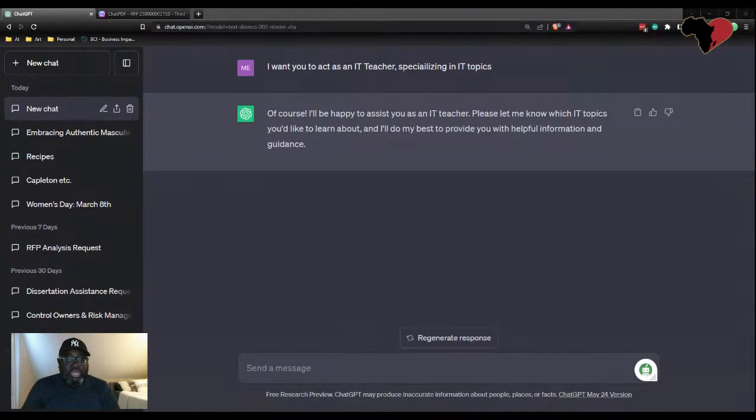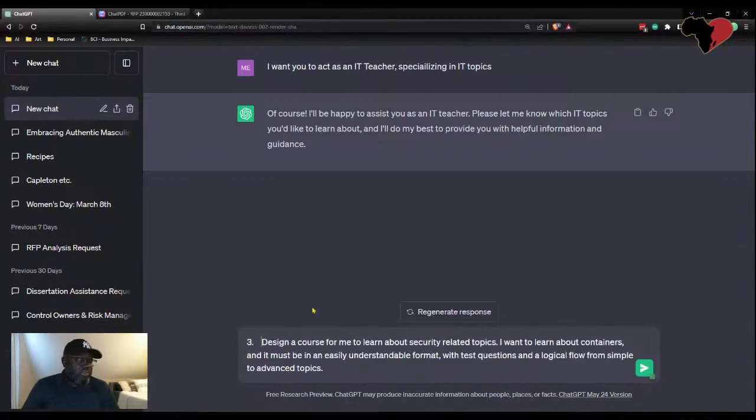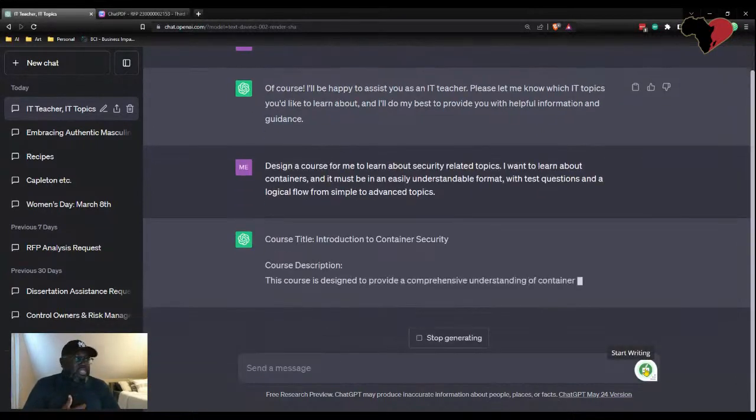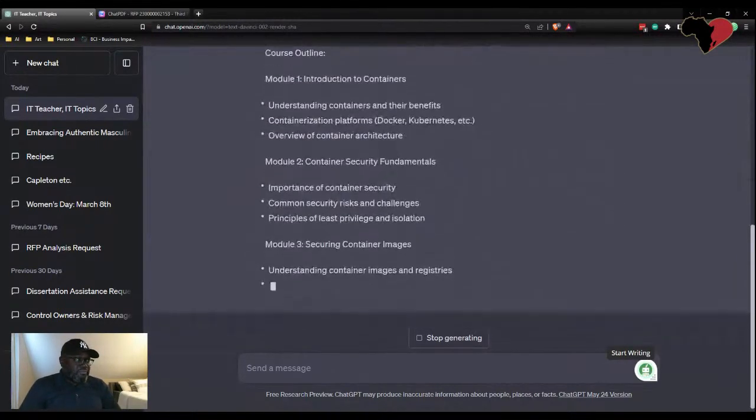So this one here, I will copy and paste. This is useful for teachers who are designing coursework. Design a course for me to learn about security related topics. I want to learn about containers, and it must be in an easily understood format with test questions and a logical flow from simple to advanced topics. Right? Before ChatGPT, it would take me an hour to come up with this information.